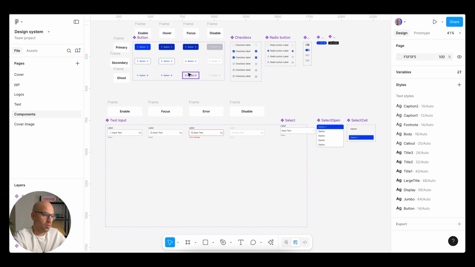We have here the buttons, the checkbox, the radio buttons, switch. We have below the dropdown. But basically, it is not a full design system. If you have a design system with more components, it works better. But for that demonstration, you will see how powerful this process is.